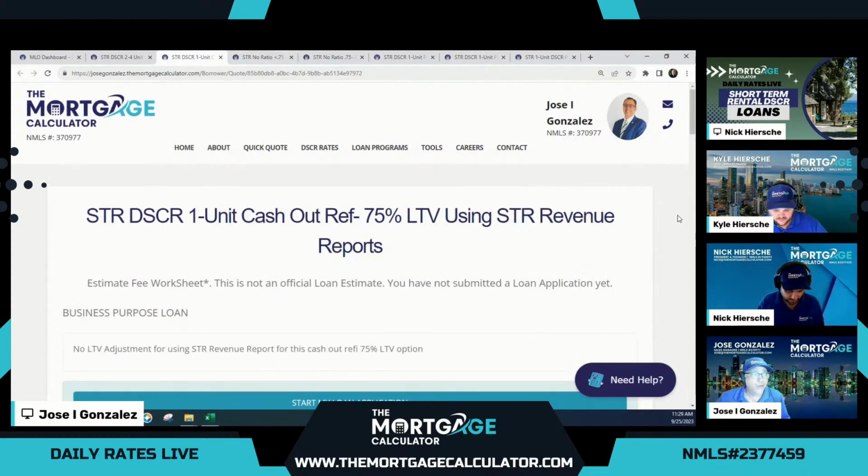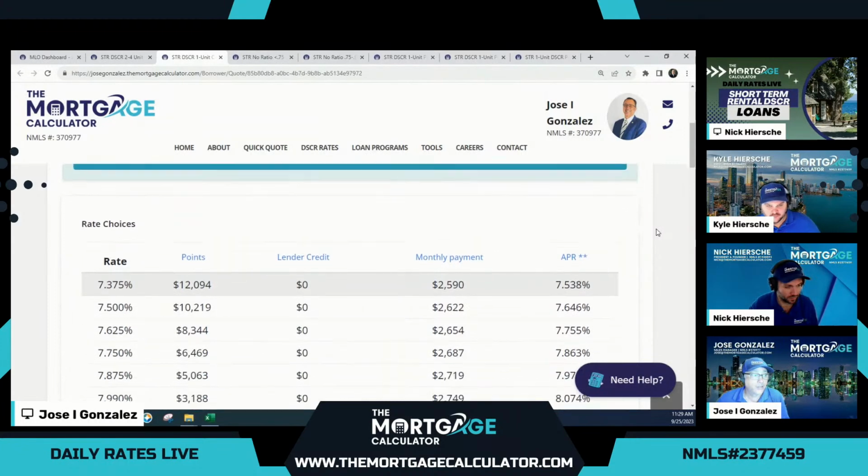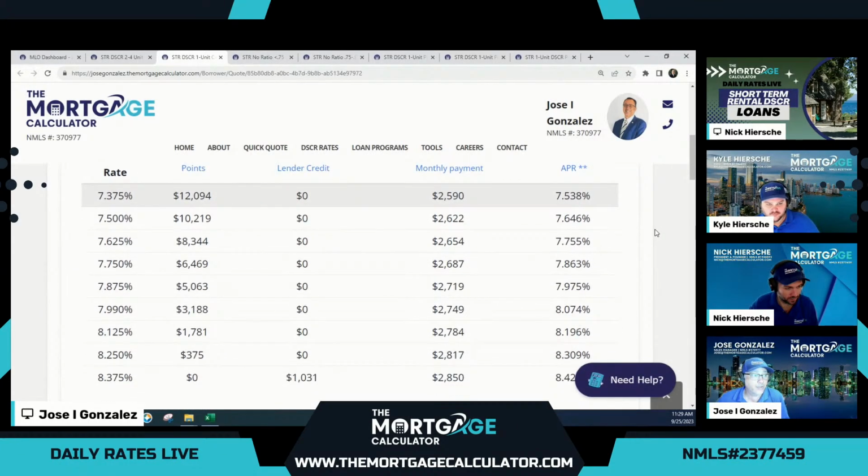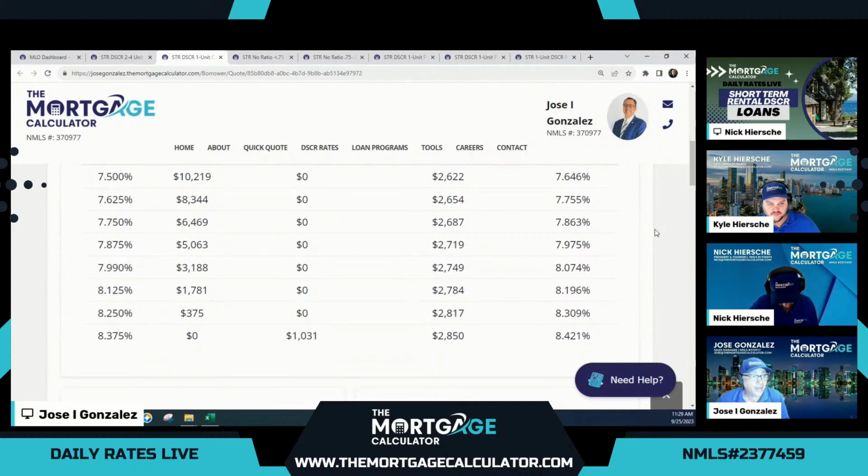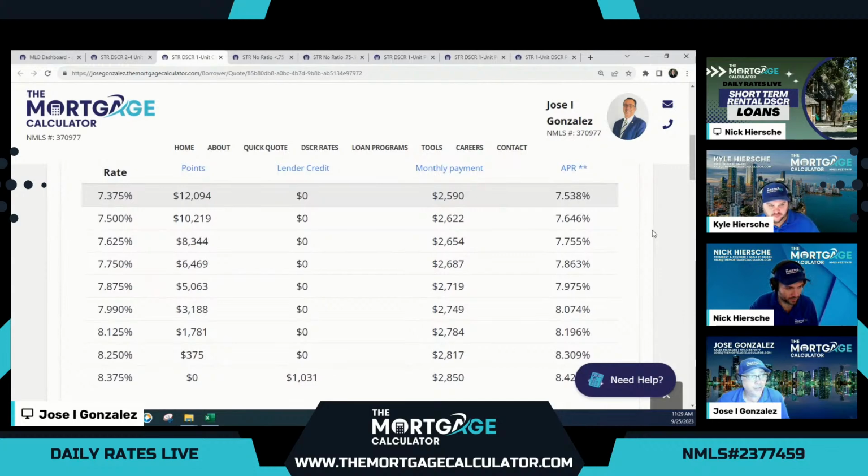So now with a couple of refi cash out options. Again, this one we're using short-term rental revenue reports. Keep in mind for a cash out, AirDNA is not applicable. It's not applicable obviously for any refinance options. AirDNA is strictly for purchases only. So in this option here at a 75%, you're looking at 8.375, a little bit of a lender credit, and 7.375 lowest cost options. This is for a 1 unit.